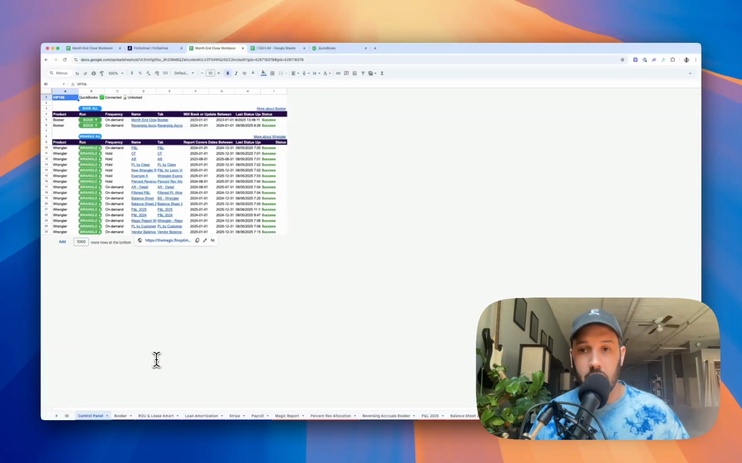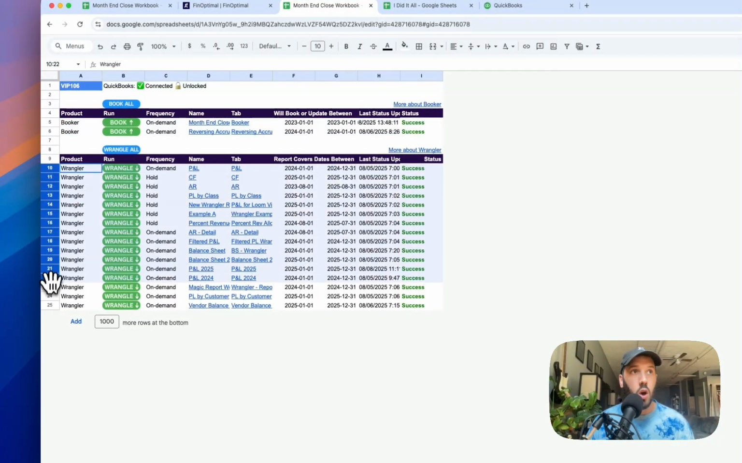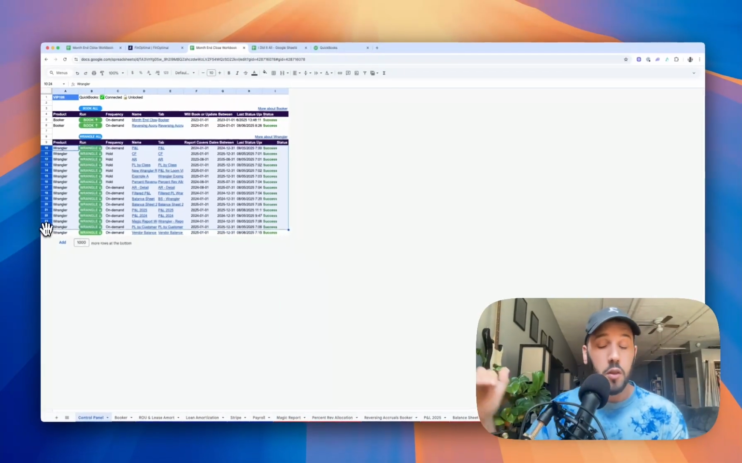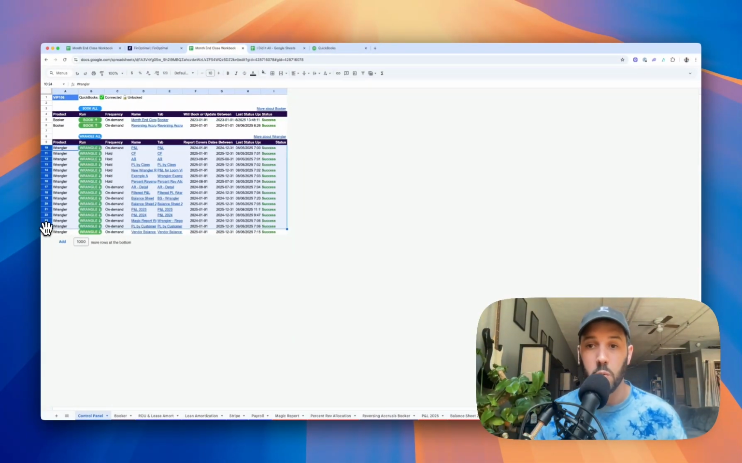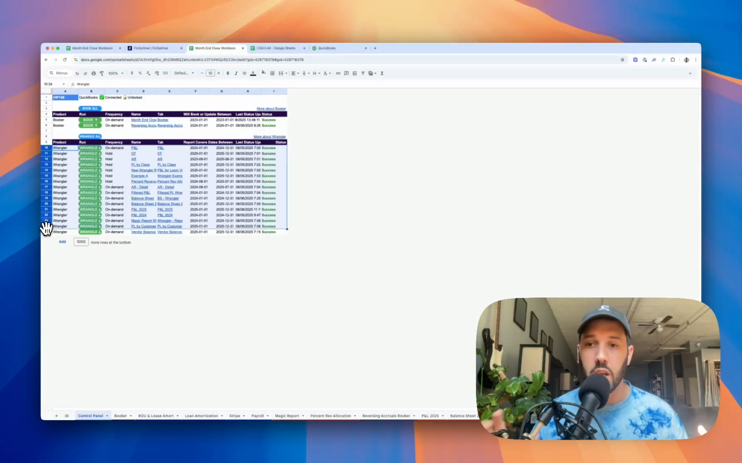In this case, it's linking to our directory, which is telling me I have 2 different tabs here that are pushing data into QuickBooks, and also another 15 or so tabs pulling data from QuickBooks. Now, the pulling data from QuickBooks is Wrangler, which is a separate app that I'm not covering in this demo. But a control panel for a spreadsheet will let you know everything coming and going.